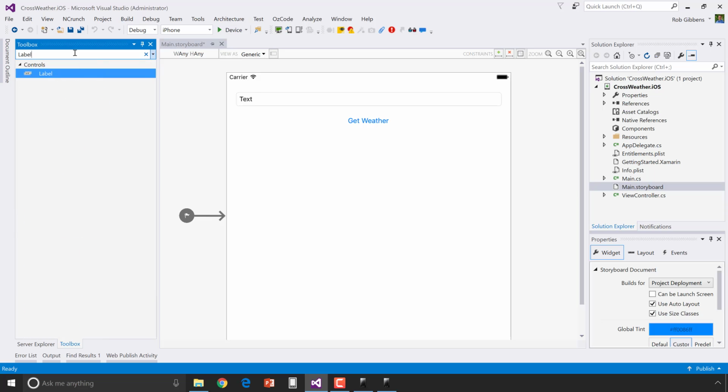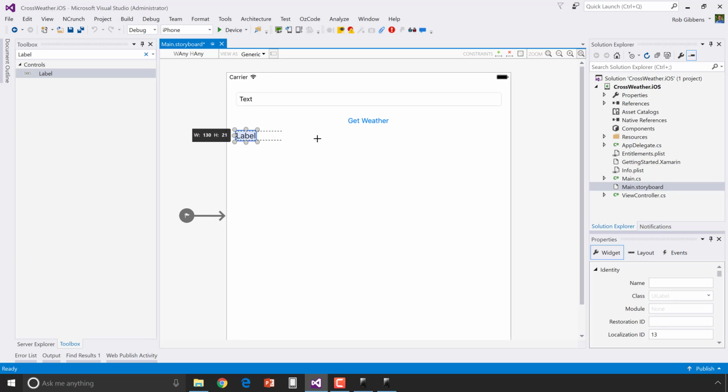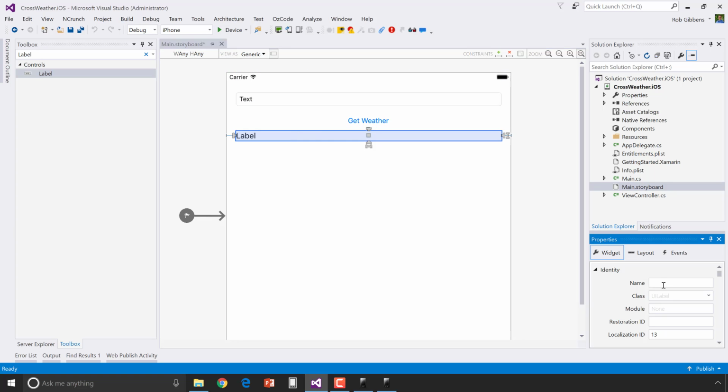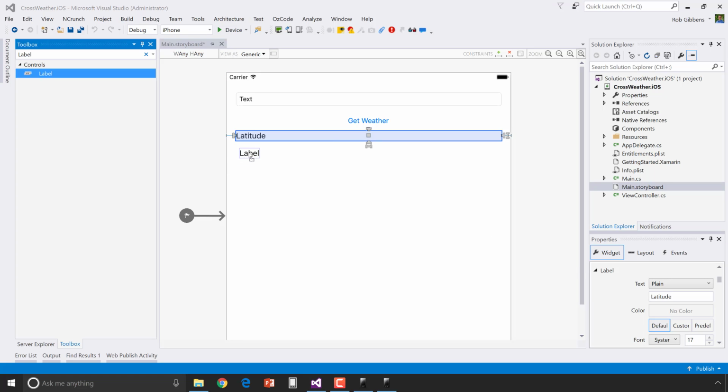Next, I'll add the labels. Now, notice as I'm dragging the label around and resizing it, the designer is giving me some guidance on the best place to position it so that it follows Apple's design guidelines. We'll name this label Latitude and change its text. And I'll go ahead and do the same for longitude and the temperature labels as well.